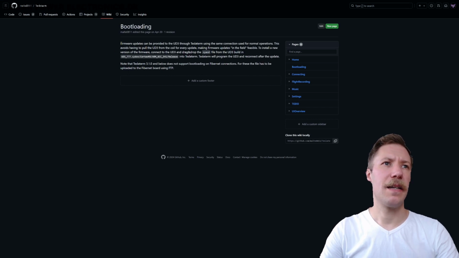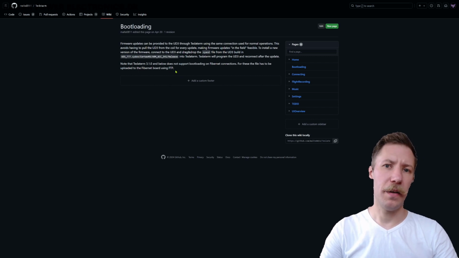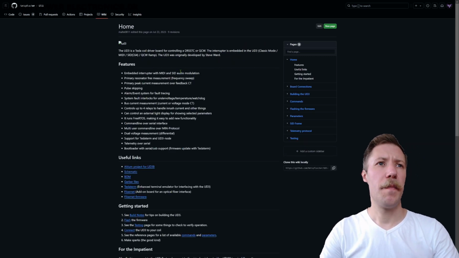And it says here that it is now possible to drag and drop a compiled binary onto the TeslaTerm window, and by that you can upload it. It is also mentioned here that you can do upload through the FiberNet connection, but that is dependent on the version. And for these lower versions, you will have to use the FiberNet onboard FTP, which is kind of another undocumented feature, but we can find that in the repository.